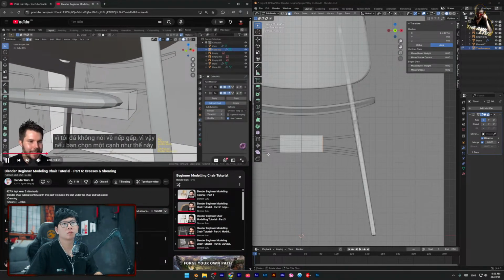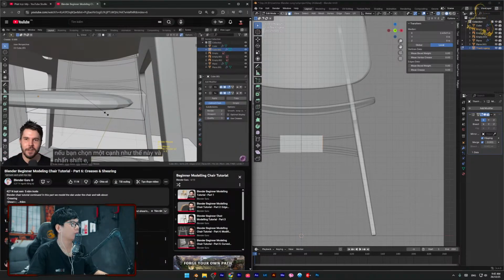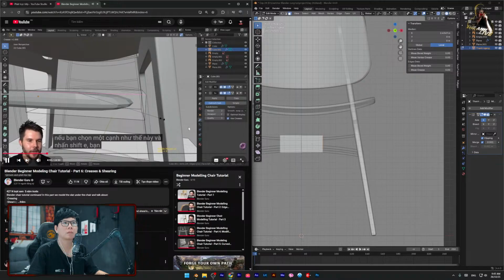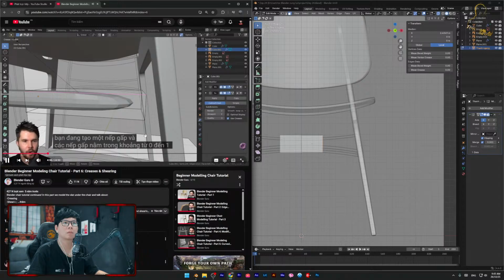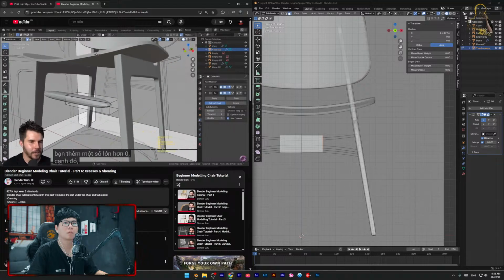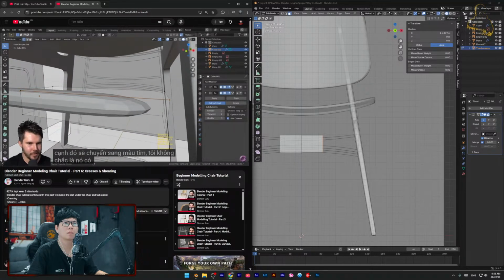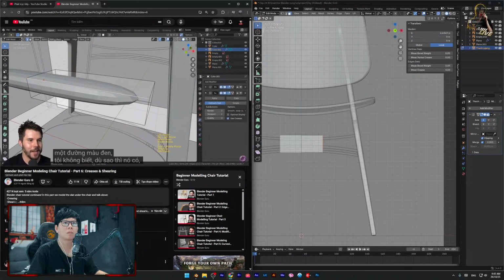if you select an edge like this and you hit Shift E, you can see in the top left hand corner, you are creating a crease, and the creases range from 0 to 1. By default, every edge has a crease of 0. Anytime you add something over 0, that edge becomes purple. I'm not sure if it's clear there. It doesn't even look that clear. It's got a black line. Anyways, it's got a crease to it.